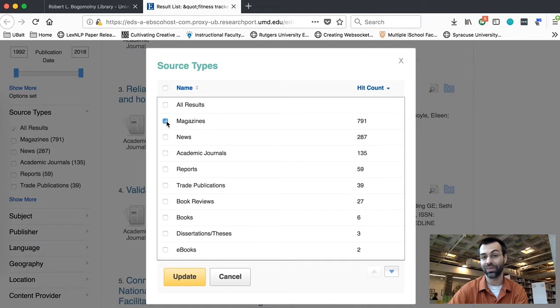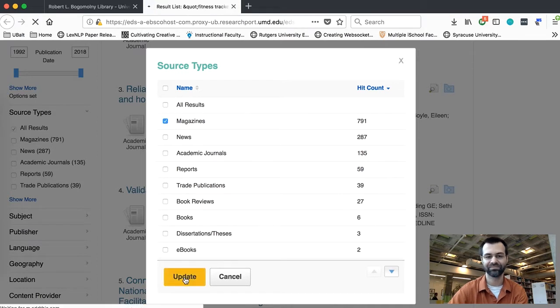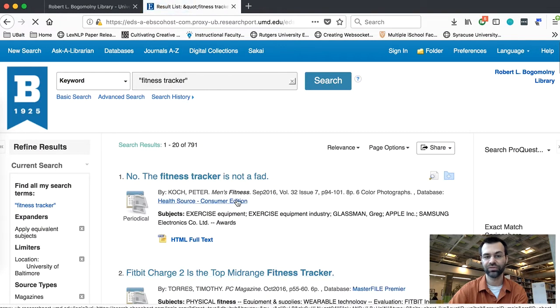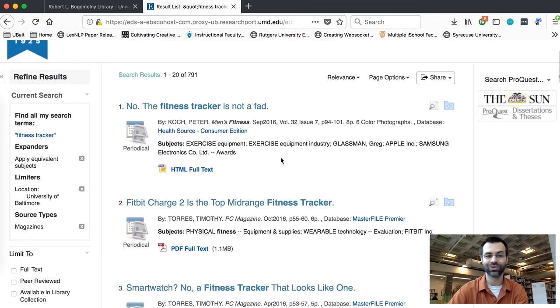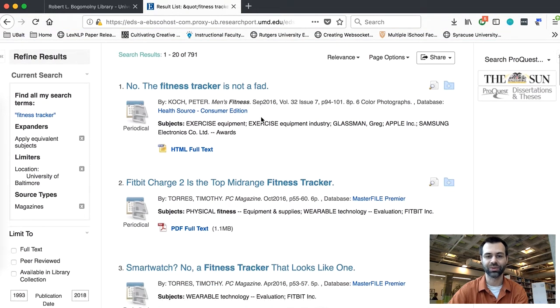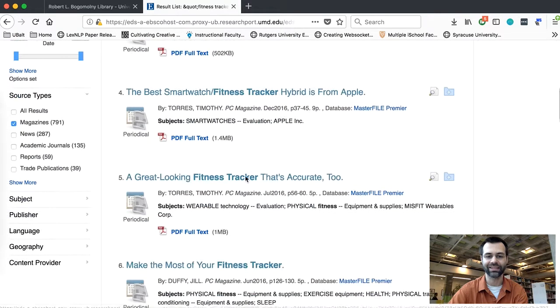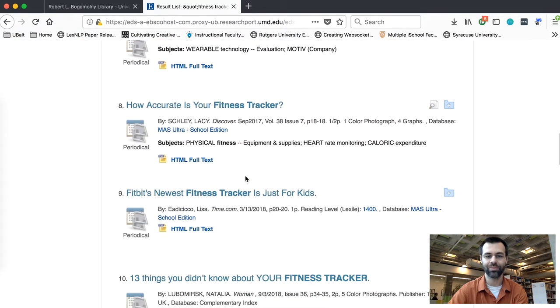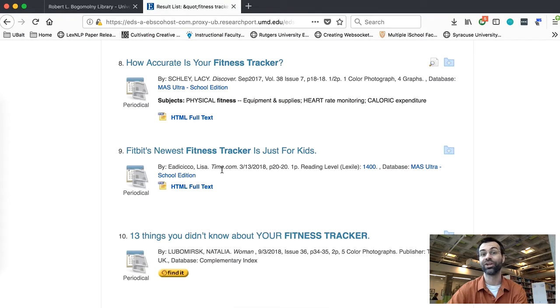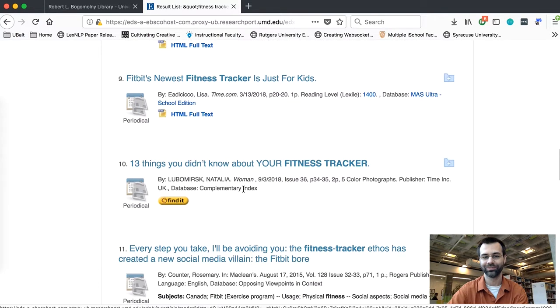So we're going to say we only want the magazines. We could have done newspapers too, but magazines is probably more what you're looking for here. And you see we have now articles from Men's Fitness in 2016 or PC Magazine. And wow, there are a lot from PC Magazine and Men's Health, but also some other more general ones like Time, I found all the way down here, or Woman?